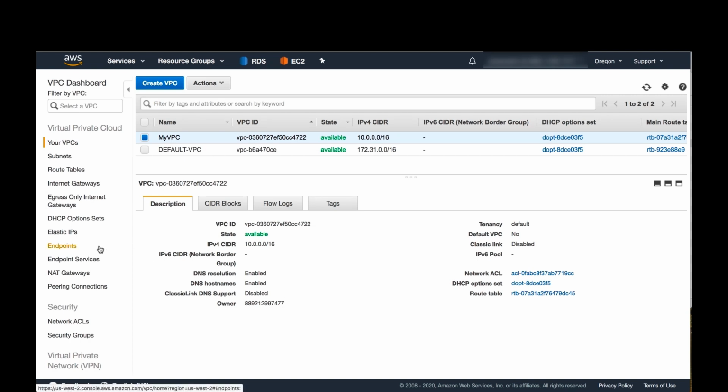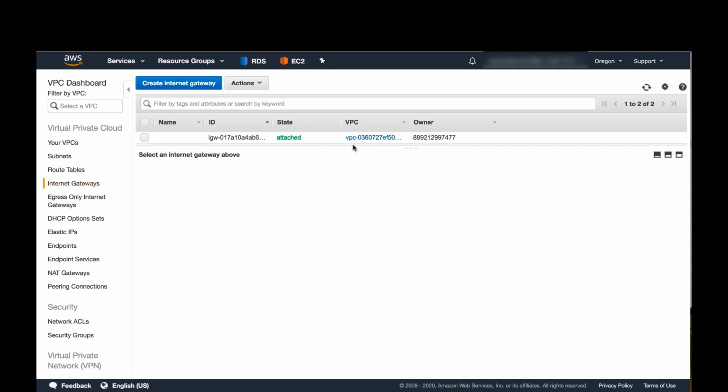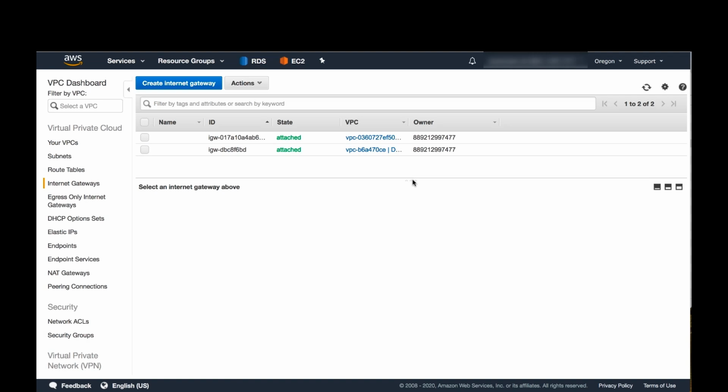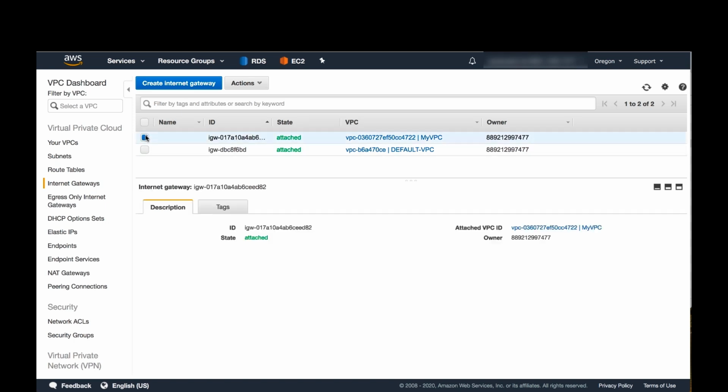Now, if we select Internet Gateways in the left navigation panel, we're going to be able to appreciate two of them. One of them is attached to our VPC. Let's make it visible here. The very first one is attached to myVPC. The second Internet Gateway is attached to the default VPC. The Internet Gateway for our VPC is clearly displayed here, so we're going to be selecting it.